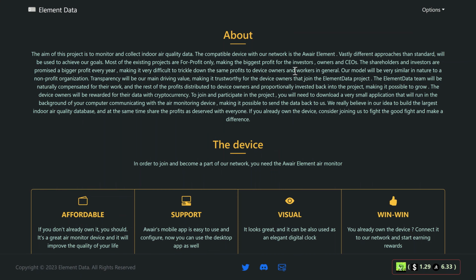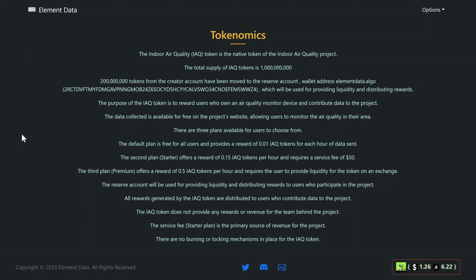Okay, so here we are on the official site, and I'm not going to go into too much detail here. I just want to make this a video as quick as possible. But basically, when you connect your Awair Element up to the service, you'll start earning the IAQ token, which is the indoor air quality token, currently valued at $1.29. So these are the tokenomics of the project, and you can pause if you want to read any of them. But again, I think most people are just going to want to get this set up and then forget about it.